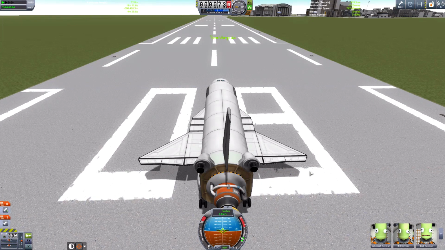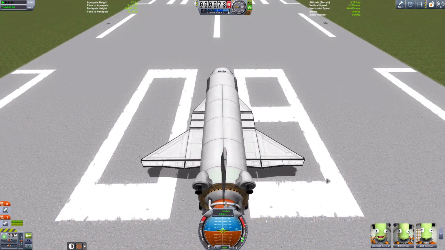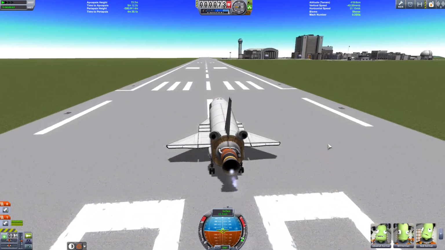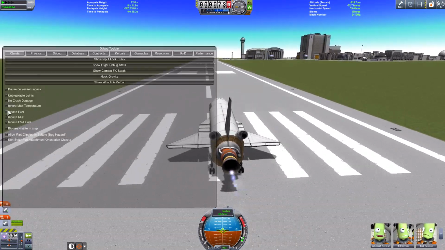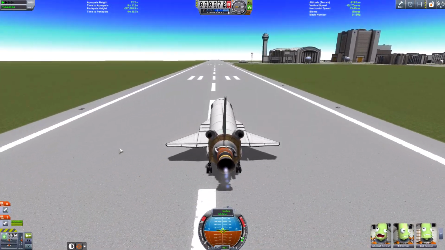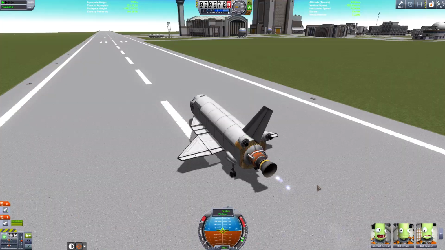Okay. Press X to reduce thrust. Engage the engine and slowly thrust up. Oh yes, Alt F12 and let's put infinite fuel on, because we're not testing to see how long this will last. We want to see how the aerodynamics fare.